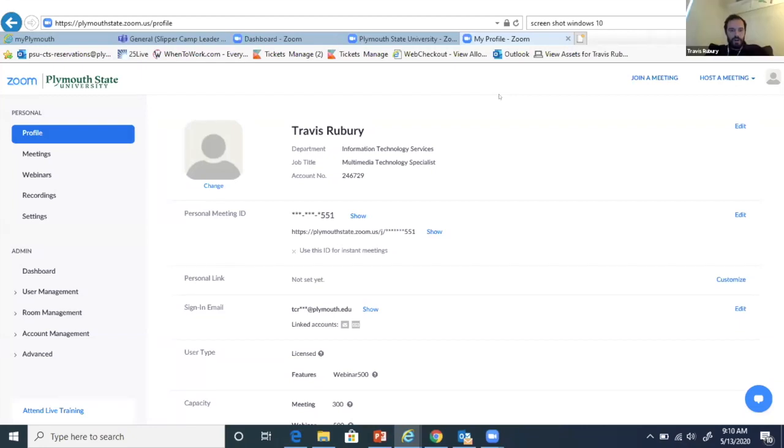Perfect. All right, so a couple important things in this page right here is your meeting ID number. This is your personal meeting ID number and your personal meeting URL. Those don't change. Those are going to be the same for your account for your entire time when you're under the PSU license. Now with the new security features, you have to show it to see it. The real reason for that is so someone else can't get your personal meeting ID and kind of Zoom bomb you or disrupt your personal meetings.